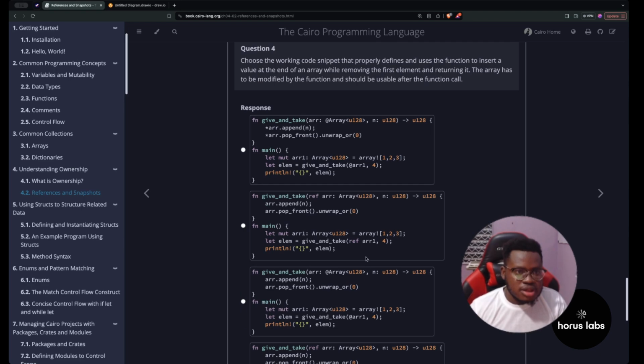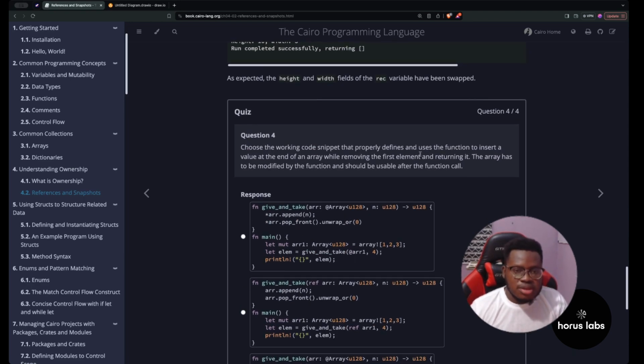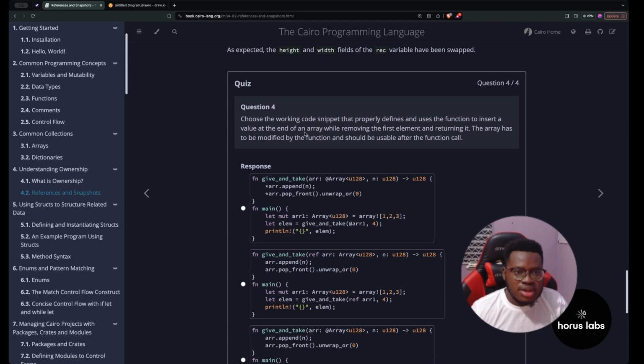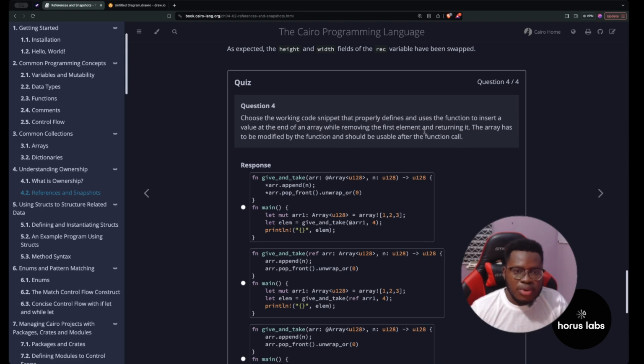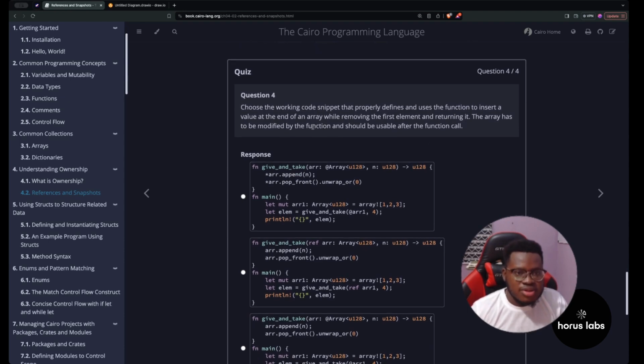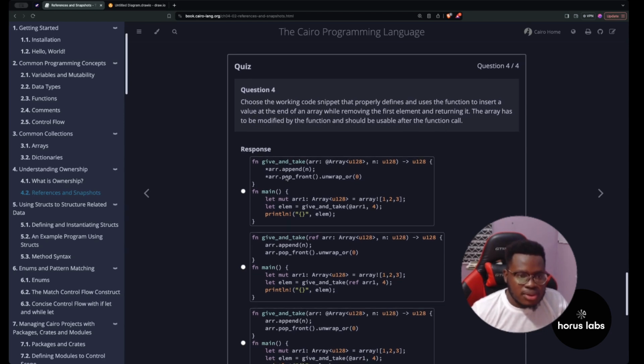Alright, so the next question: choose the working code snippet that properly defines and uses the function to insert a value at the end of an array while removing the first element and returning it. The array has to be modified by the function and should be usable after the function call. Okay, so this is the first one. Start with the main function. An array is instantiated, give and take.